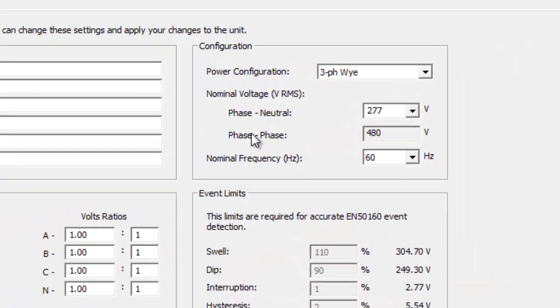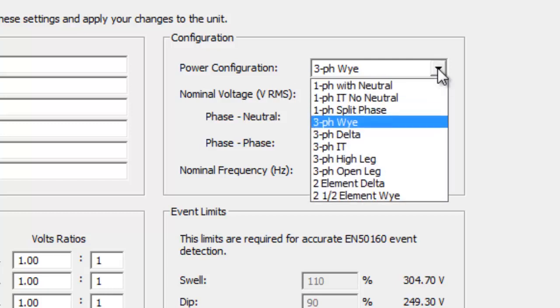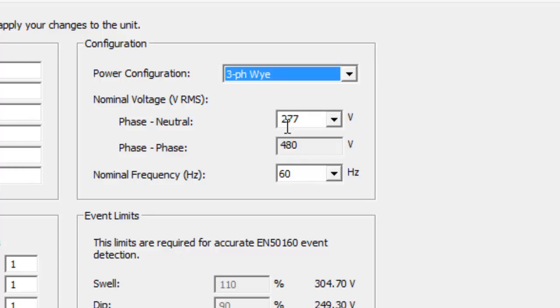The most important section to have filled out correctly is the configuration. This is the one section that is required before monitoring to have set up correctly for accurate measurements. The first is your power configuration. This is where you set the type of transformer that you're being fed from. And as you can see, when you click the down arrow, it lists the most common transformer types. So then you simply choose the power type that best fits the location that you're connected to.